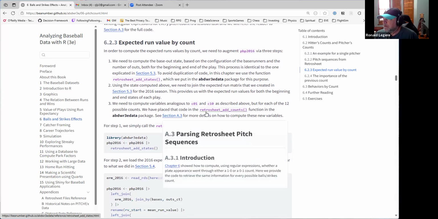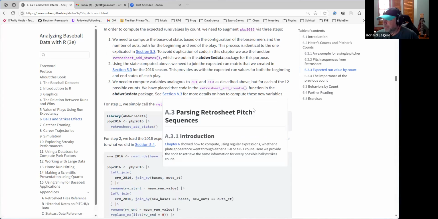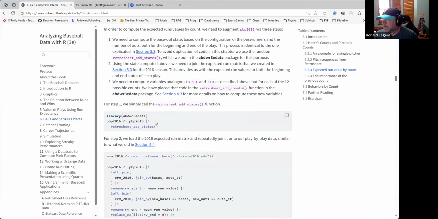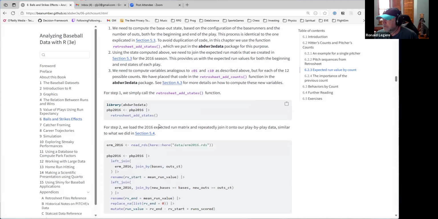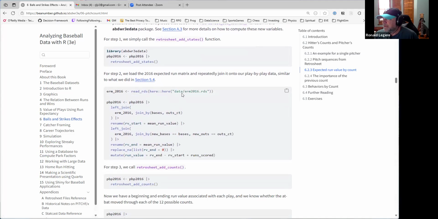Those are the state situations. So you don't have to worry too much about doing all this C01 stuff, though he just did, because he has in the library this function called retro sheet add counts, which will take care of adding the counts for you without having to worry about parsing it. And that's what he does here to the 2016 data. And then this was mysterious. Like, what is this? I don't have this file. That's also, I don't think that's in the data thing. I should check. I don't think it's in the data thing.